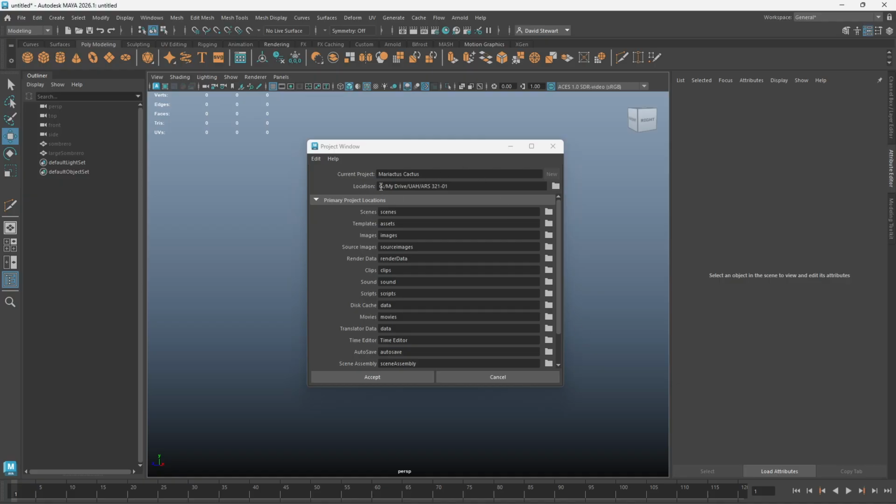So now you can see the location is G drive, my drive, UAH, and this class. If you're saving to the D drive, that's fine, but it should look something like that. You have a new location. And these are the folders that are going to be created automatically within our project folder, Mariachi Cactus.